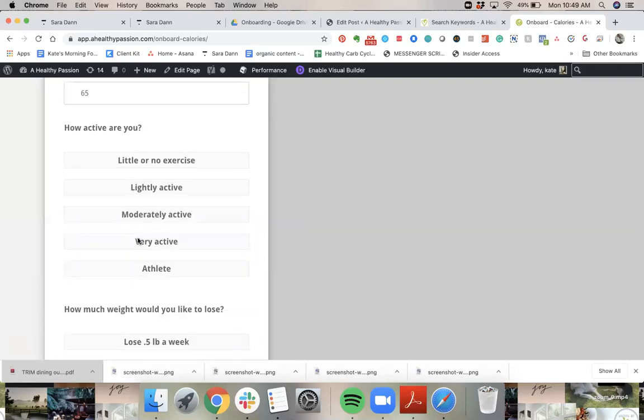As far as this goes, this is very accurate. I know if you're using MyFitnessPal, typically we have you do lightly active. This is actually a lot more accurate in the calculation. So you want to be honest with how your activity level is. For example, if you just live your life, no intentional exercise, maybe a little yoga here or there, walks, etc., you're going to select little to no exercise.